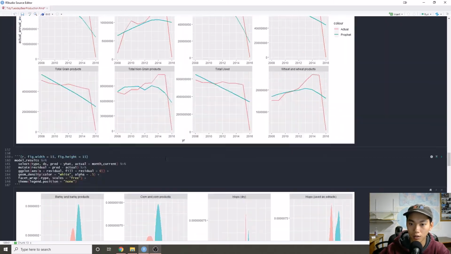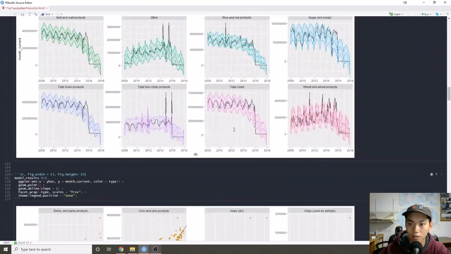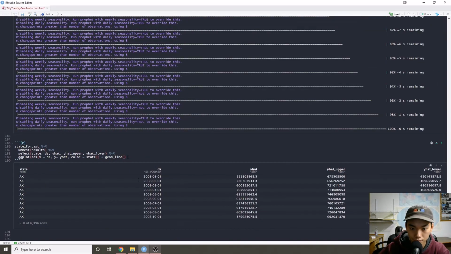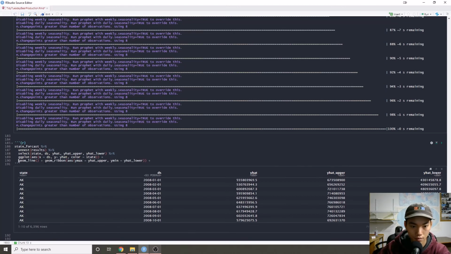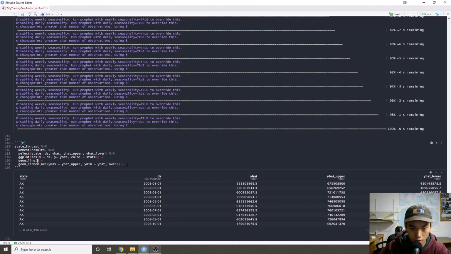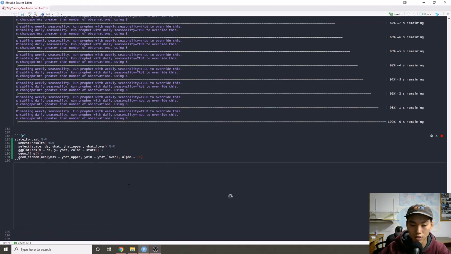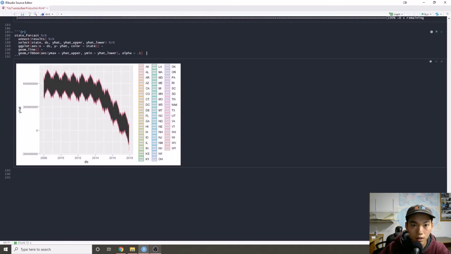I'm trying to think of how I should visualize it. I kind of do like the ribbon chart, so we're going to do that. So plus geom ribbon, and we'll say aes ymax equals yhat upper, ymin equals yhat lower. And I'm going to do a really small alpha, so I'll say alpha equals like 0.1. I'm just going to run that first, just to see if I like the alpha for it. Oh, and I need the fill equals state.